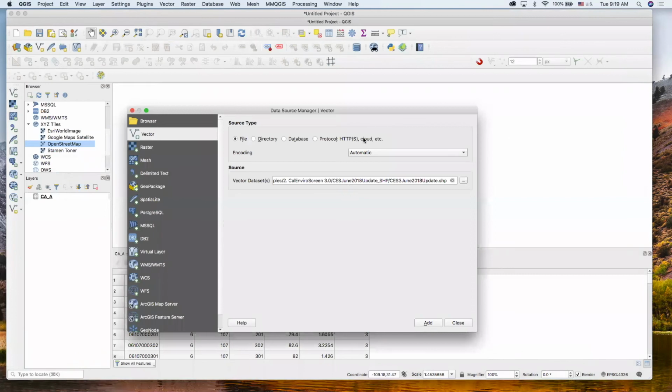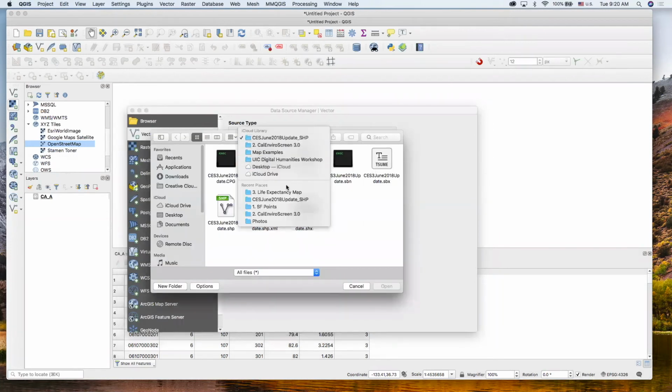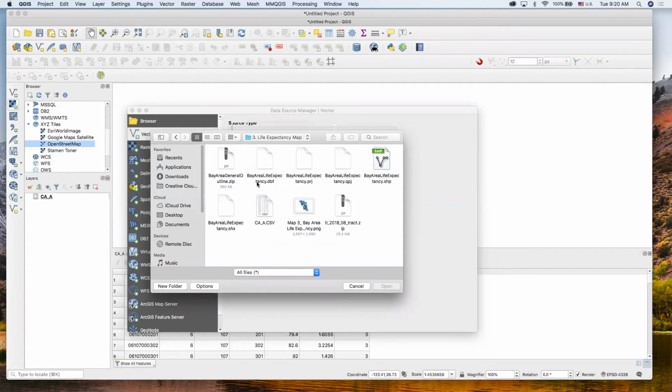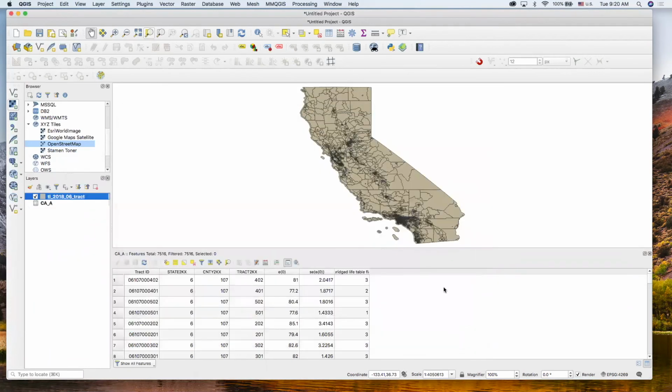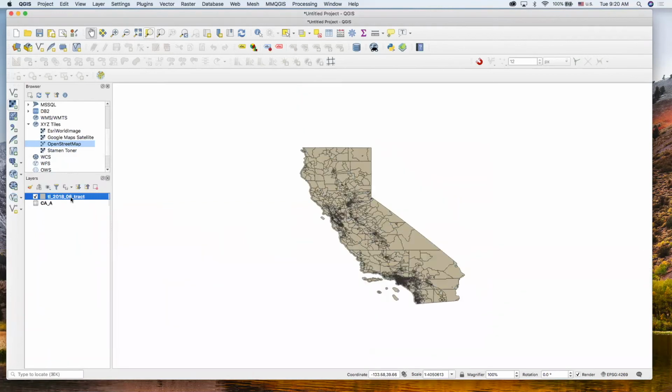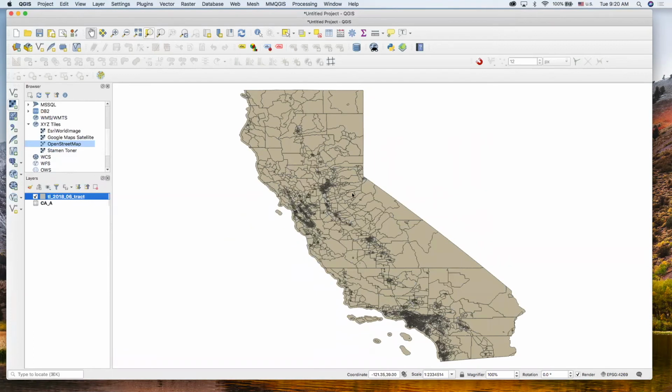Okay, so I want to bring in that vector. So I clicked the icon with the lines and vertices, and I am going to navigate to the data source here. Now I downloaded that to my downloads, but you should know that I have this file saved in my folder for this map example. So I'm not navigating to the downloads because I already have it saved here. So here is the file for the census tracts in California. I'm going to click open, click add, and then I have to select the shapefile, click OK, OK, then close.